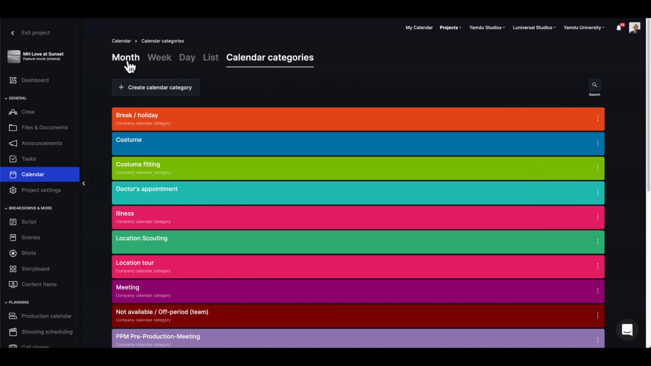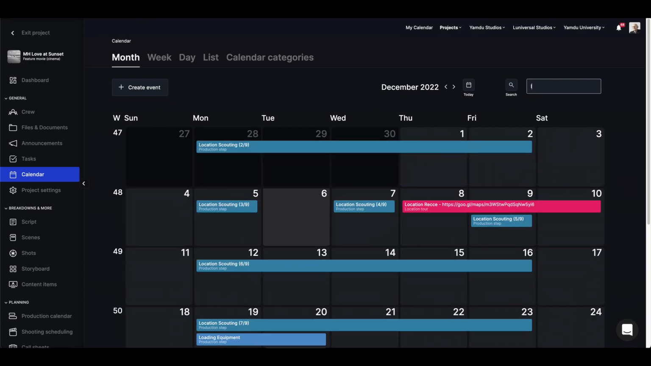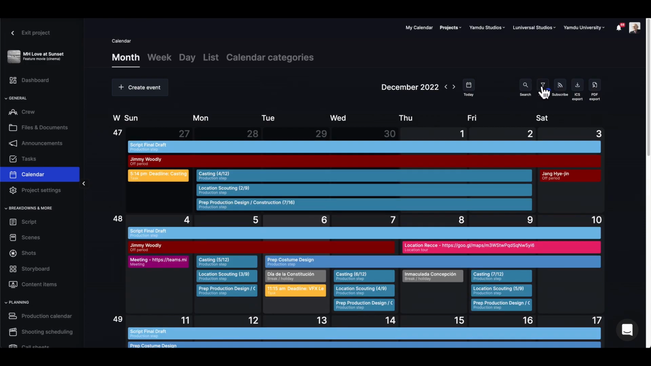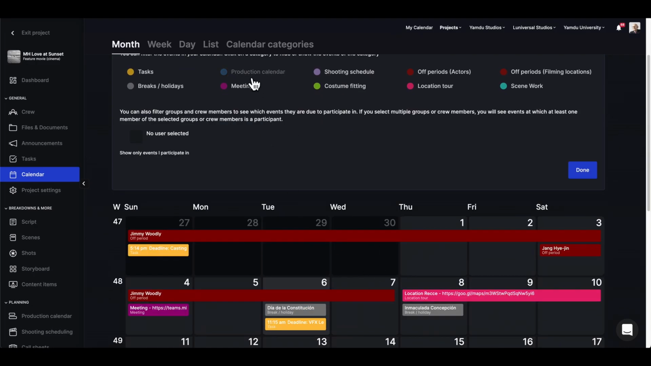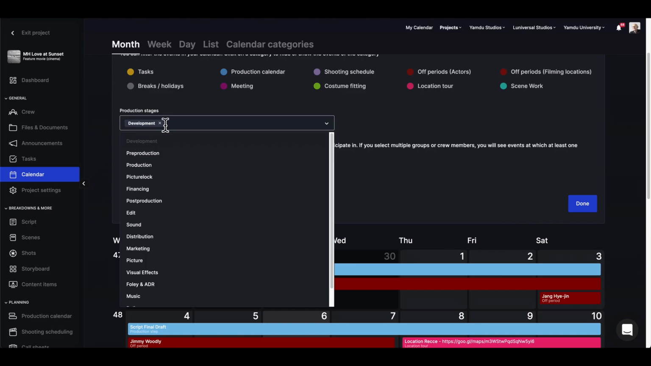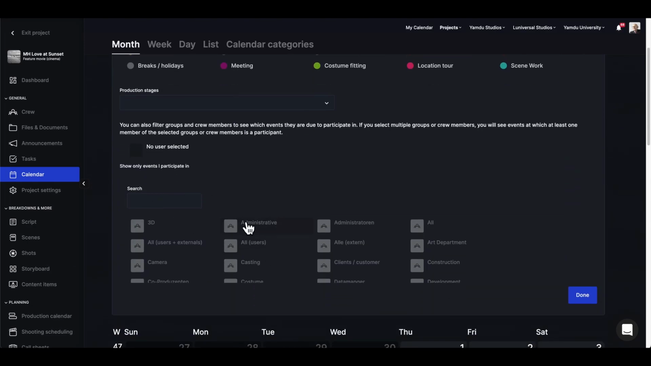But project calendar categories like this one here, we'll be able to rename, edit, and do whatever we want using the quick functions. Back in the month view, we have general functions that let us switch to the next month, search for events. We can also filter to get rid of elements from being displayed on the calendar. Or we can even filter for specific stages in production. And we can filter by groups or crew members to display the events that they'll be a part of.